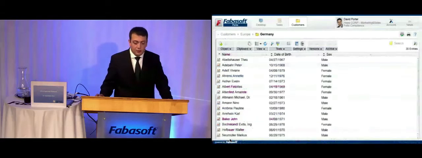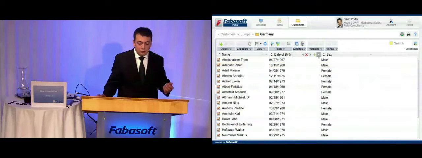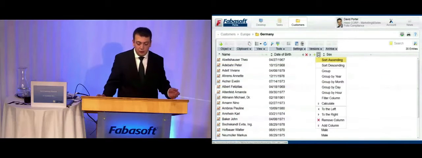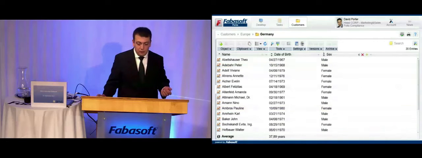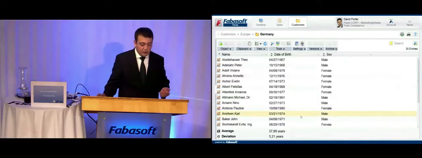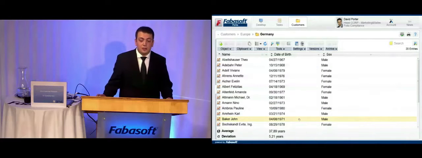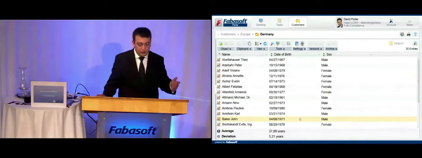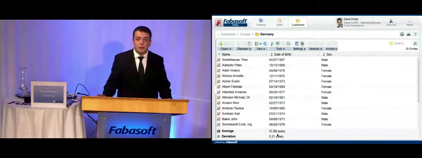And now Mr. David Porter has the possibility to calculate these values using the calculate menu in the average or deviation. So we can see that the average age of his customers in Germany is 37.89, and the deviation is about 5 years, which is not much.